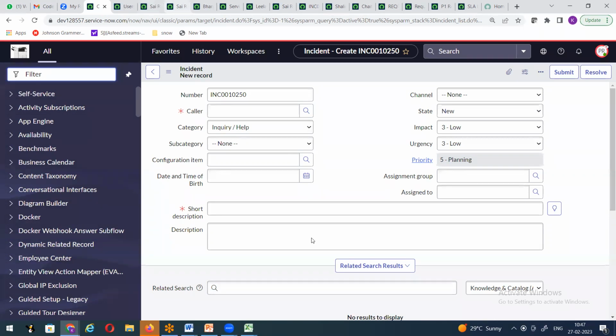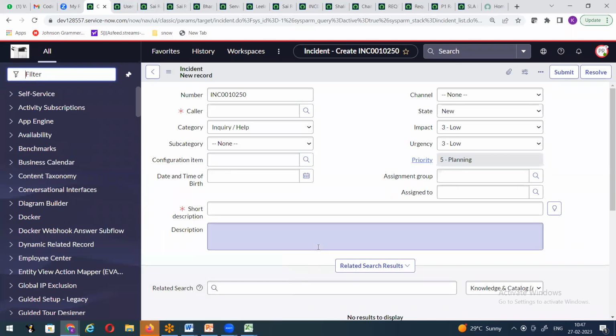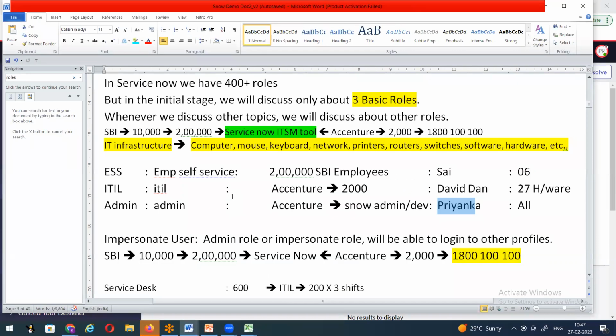Sir, one doubt I have. Yeah, please go ahead. Who are all in the ITIL group? They are not in admin and development. They are in ITIL, so they are not able to see those.